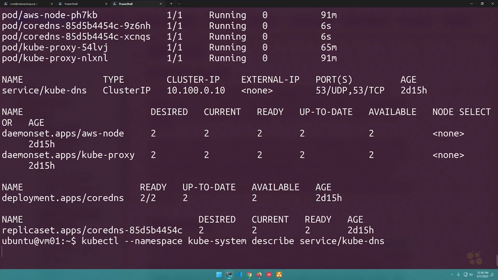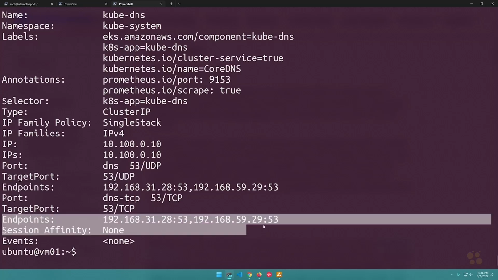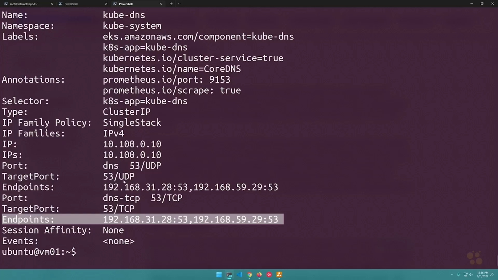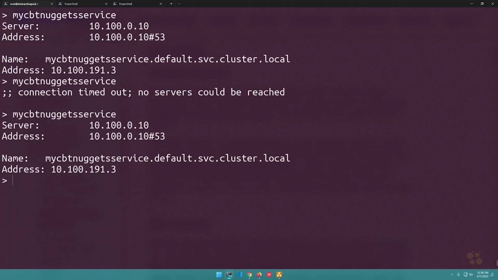If I do a kubectl describe on the service controller again, you can see that now the endpoints property here for both the UDP as well as the TCP target ports have now been configured to forward traffic to the pods that match this selector right up here. So now if I come back to this pod on the client side and try to run another query internally against the cluster, you can see that that now resolves again.